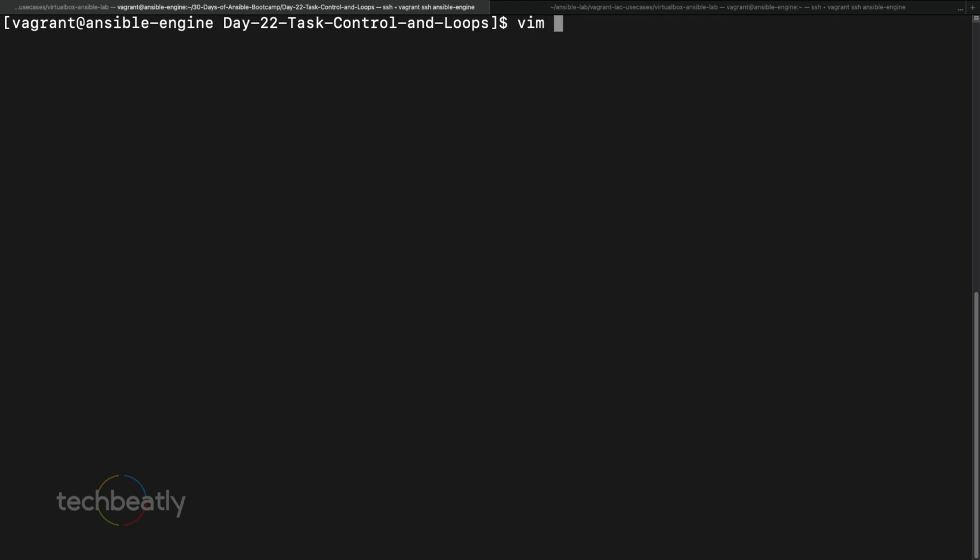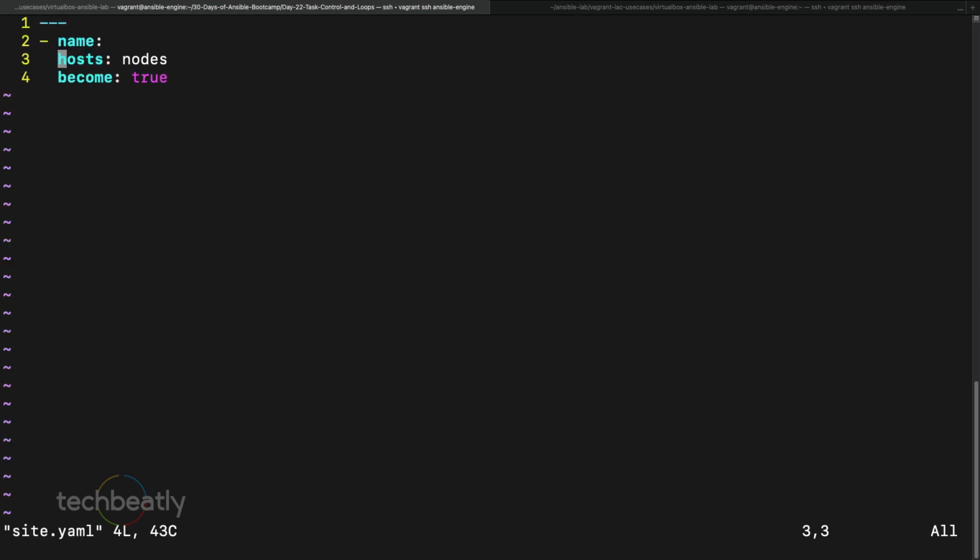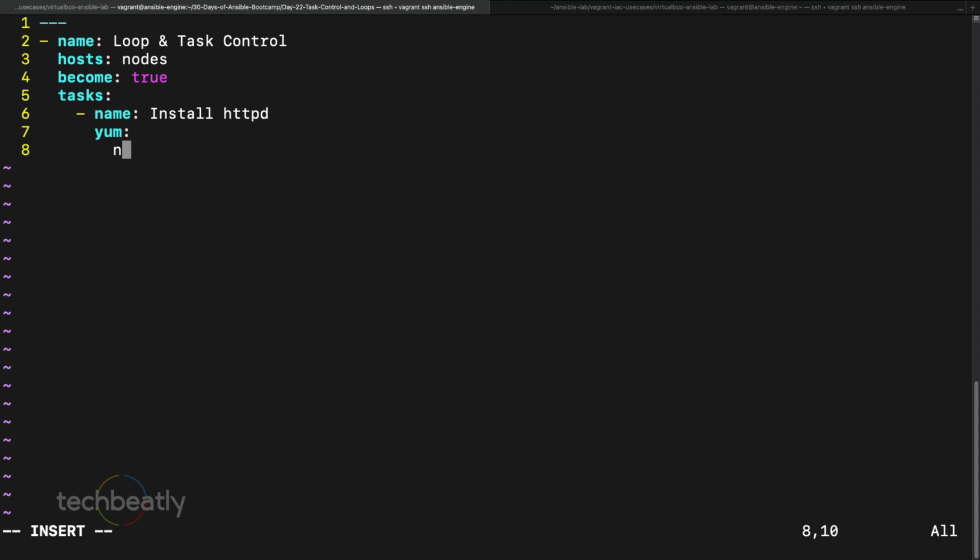So we will do something like vim site.yaml. So we have this basic structure here. Now we will have tasks. I'm going to install two packages, HTTPD and firewalld. So the task will be install HTTPD. I use yum, name HTTPD, state present.